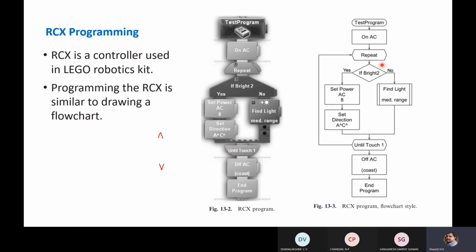So like that it is programmed. Same thing, in terms of a plain flow chart, so an RCX program in flow chart style. Your name of the program is test program. On AC means switch on motors A and C. Then there will be a loop, called repeat until. Here there will be a decision. There will be a light sensor. If the light sensor detects light, then power will be supplied to the motors, and direction will be set as forward. The robot will move in forward direction.